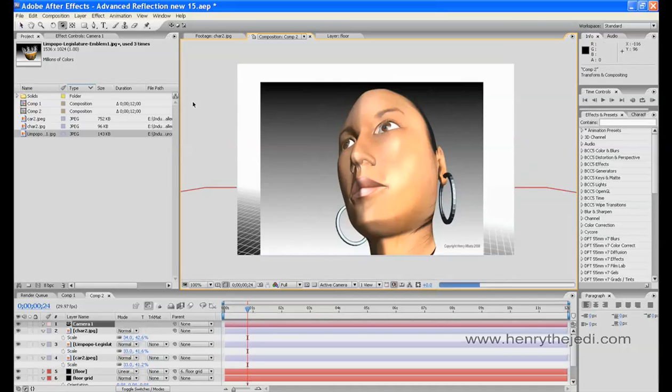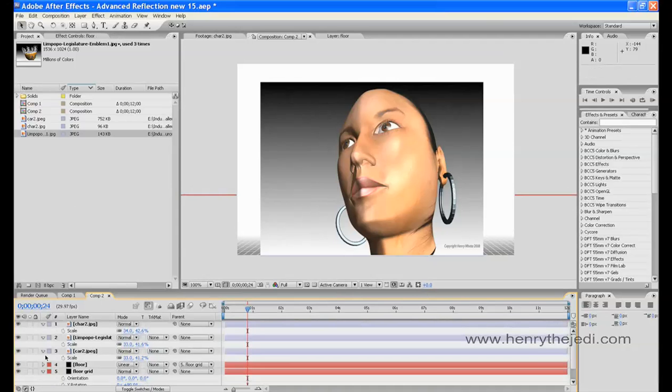So we are going to undo the camera's rotation. We can even delete the camera altogether. We are going to select all our layers here, all our picture layers.